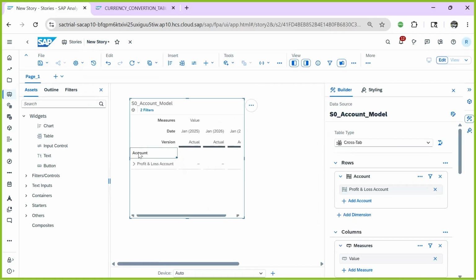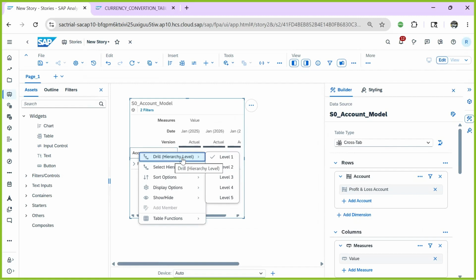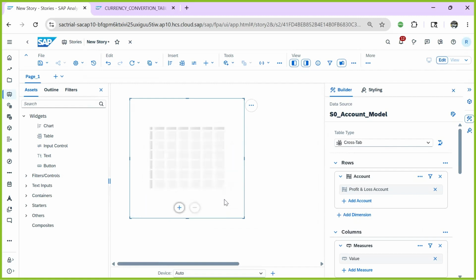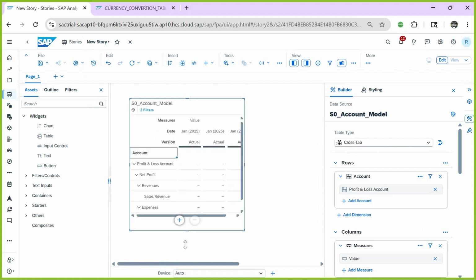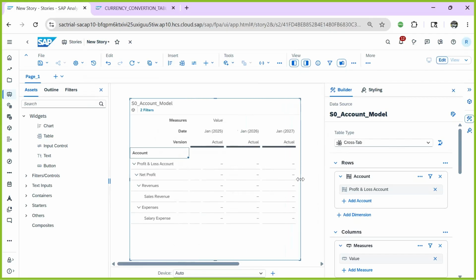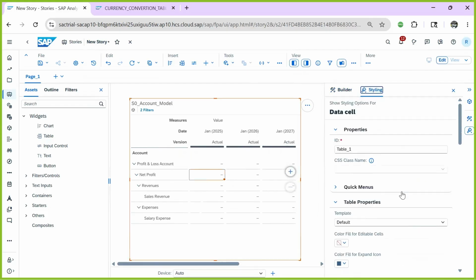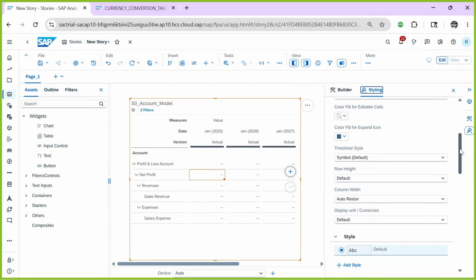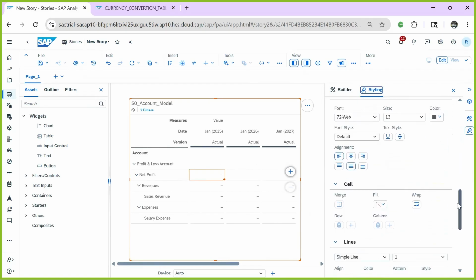Select account header, drill down, make it to level 5. I want to display all the values. Done. Now drag this to the right. Let's go to styling. Within the styling, just scroll down and come to cell.